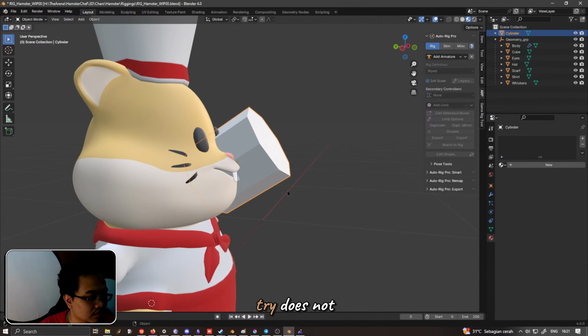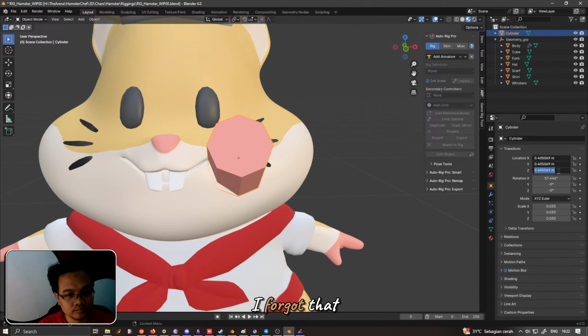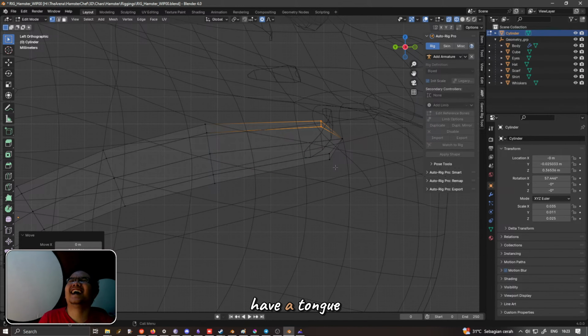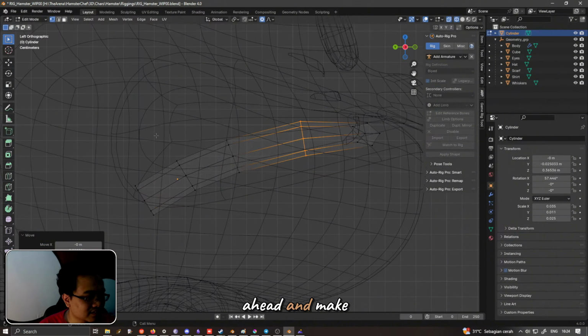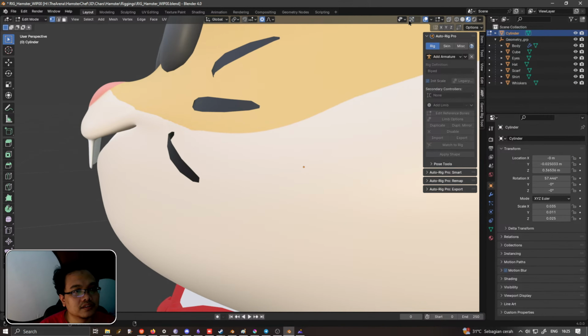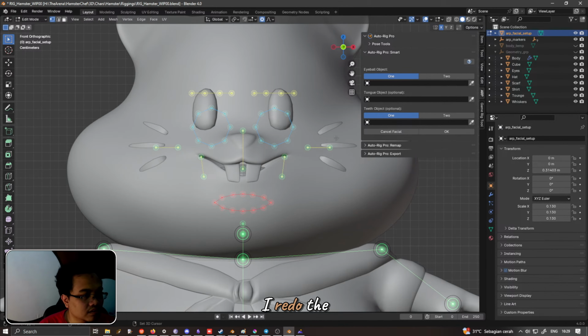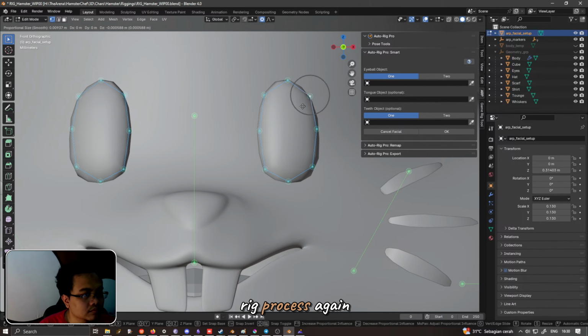But the first try did not go very well. I forgot that we need a tongue, so right now the hamster doesn't have a tongue. So I went ahead and made one from a cube, and then continued from here. I redid the rig process again.